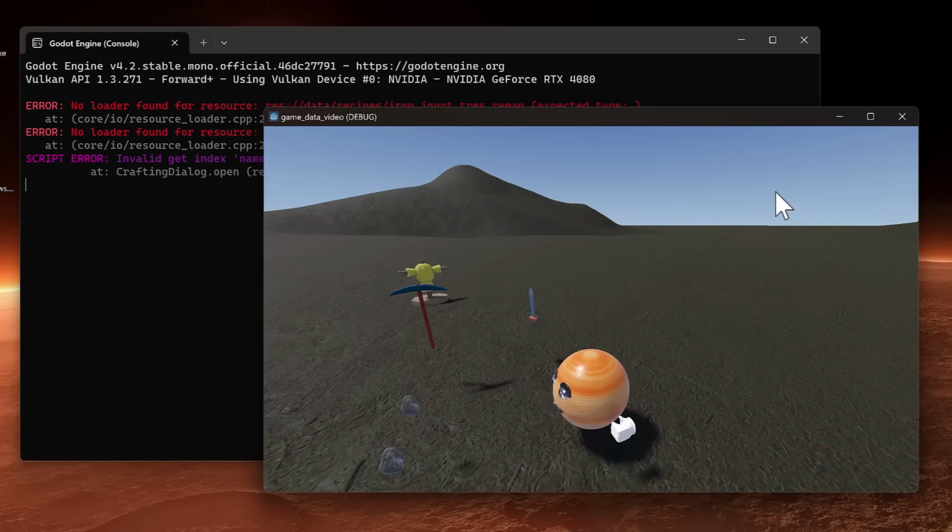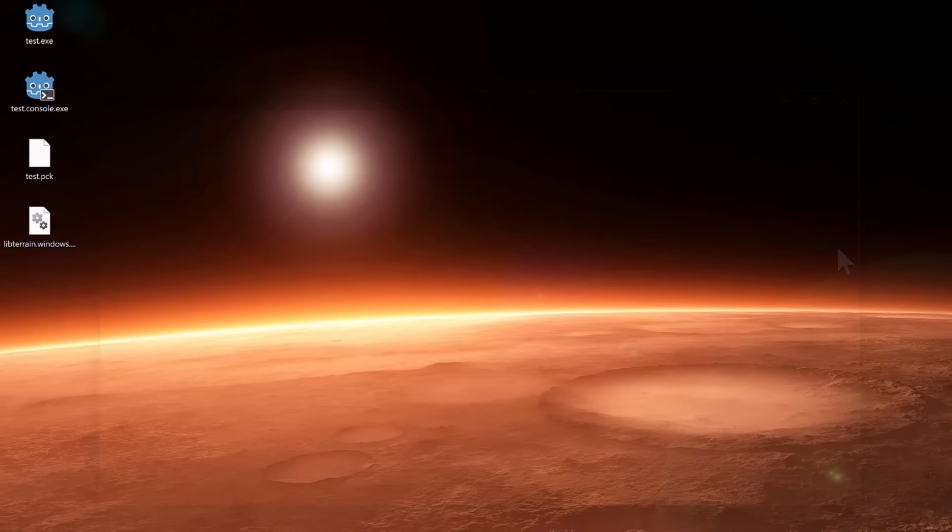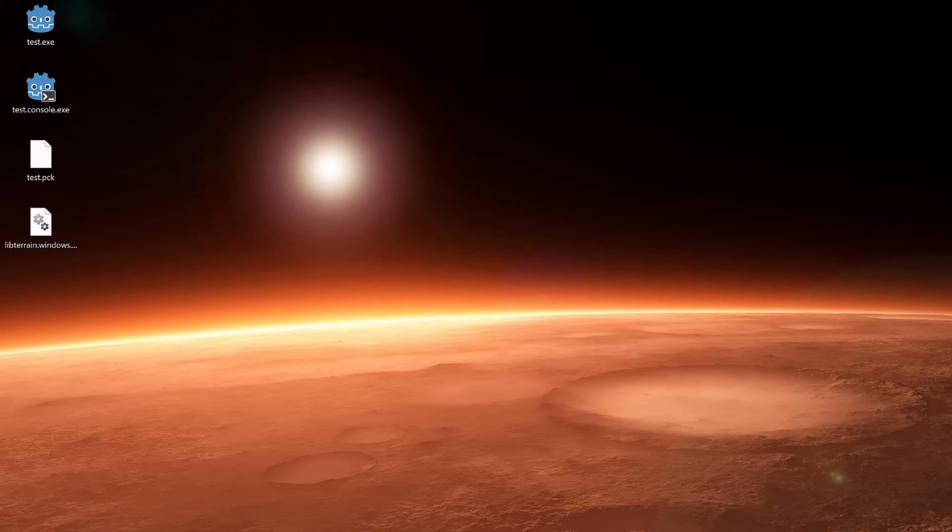Why is this happening? It worked in the editor. Well, when Godot exports our files, then it will do some reorganization and optimization of the file structure. You see here on our desktop, we actually don't have any folders for our exported game. We just have this PCK file, which contains everything neatly packed together.